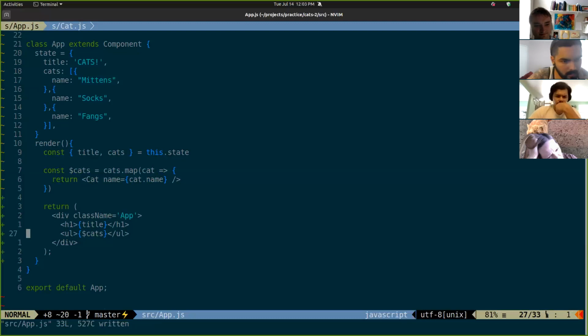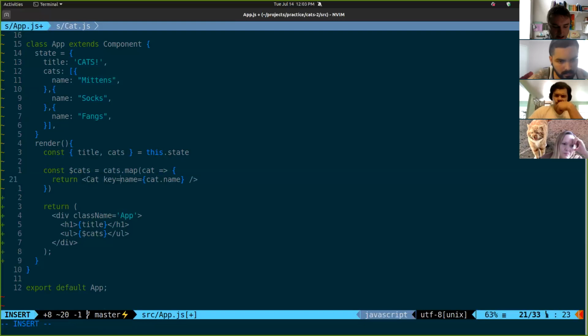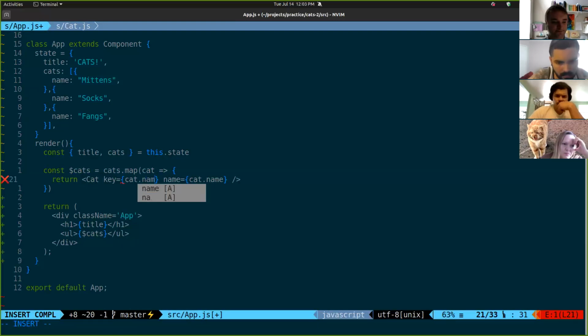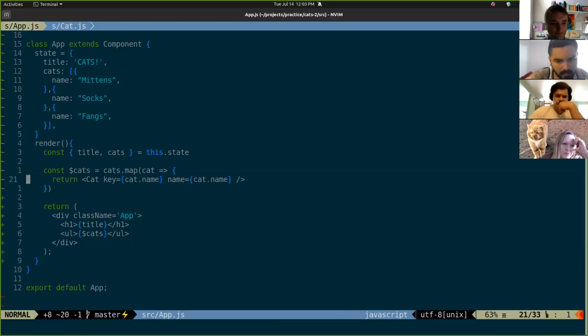Oh, it will bark at you if you do this though. Anytime you iterate over something in JSX, it needs to have a key. The key can be any unique value. So there's no cats with the same name on here, so that'll work. Needs to be a unique value though. So a key, is it like an ID then? Exactly. And an ID, if you have one, is always what you should use for that.